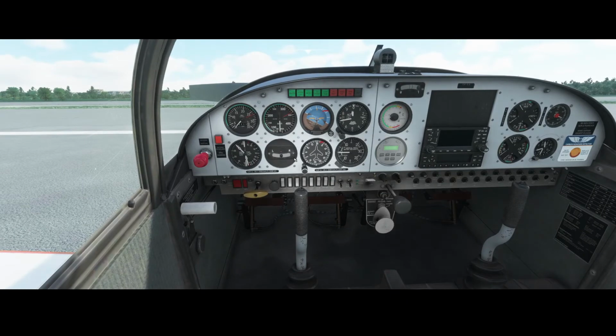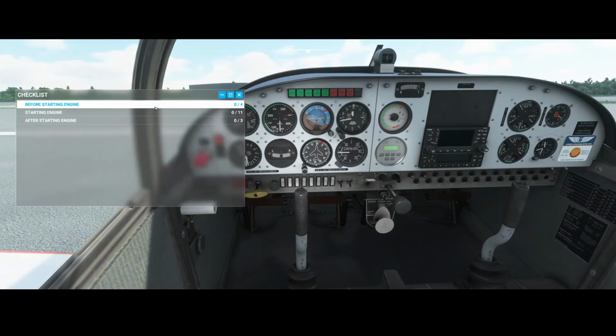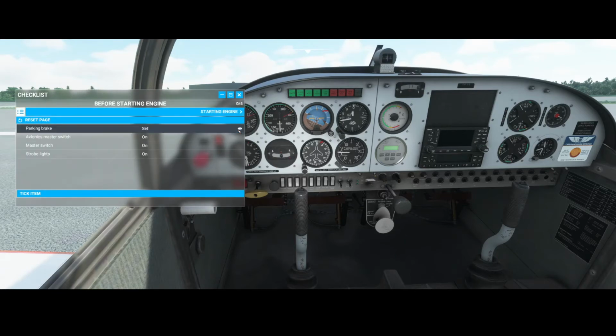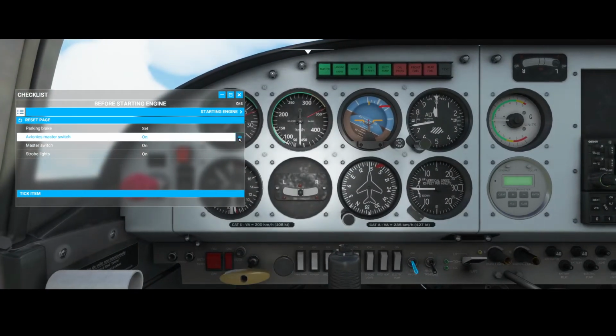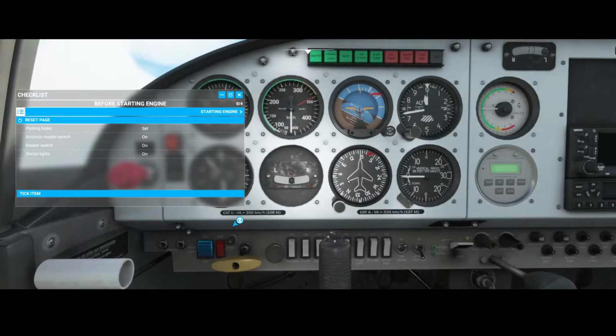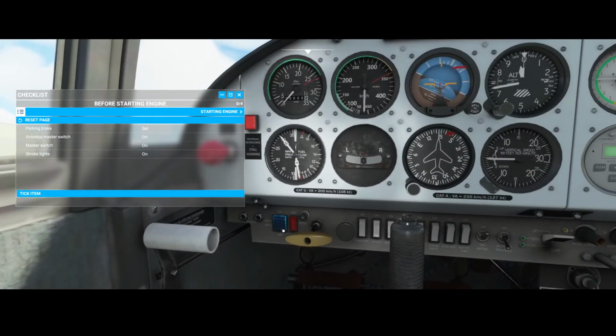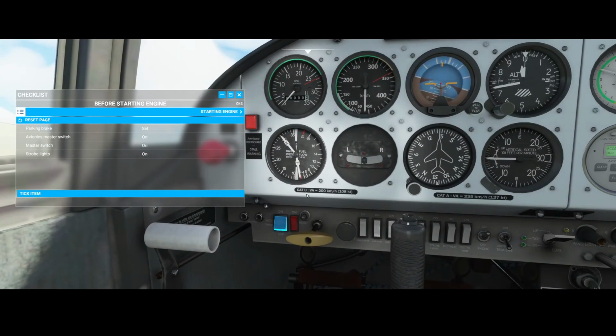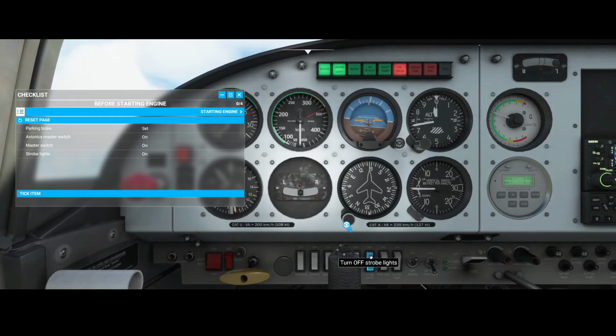So let's make sure that we're starting the airplane first. So we're going to go to the checklist. Parking brake is set. Avionics switch is not set to on. And then we need to switch on the master switch, which you can find here, followed by the strobe lights.